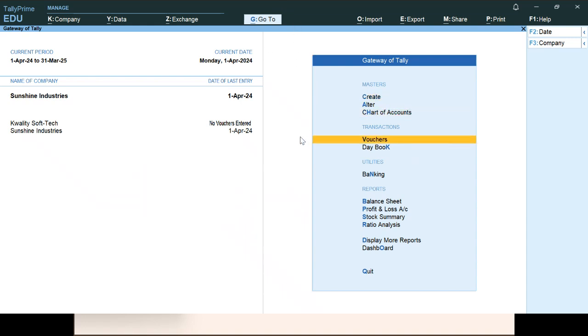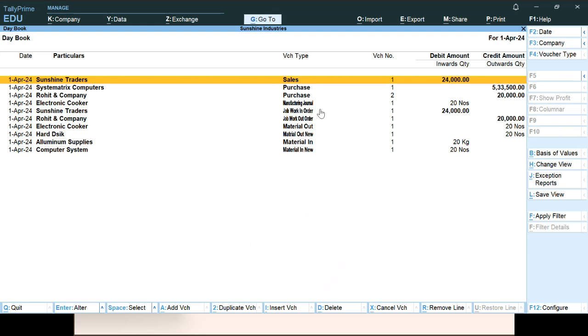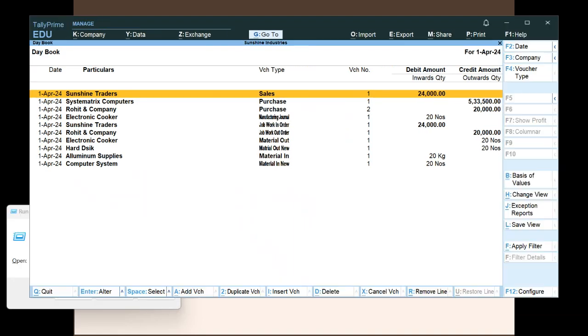Okay, is it visible now? Because all of a sudden Tally closed. Now check the vouchers and voucher type and then everything.